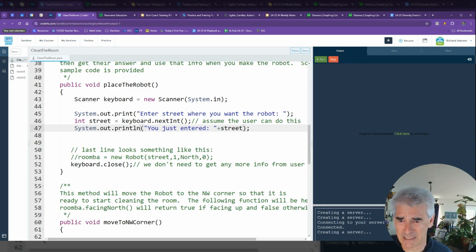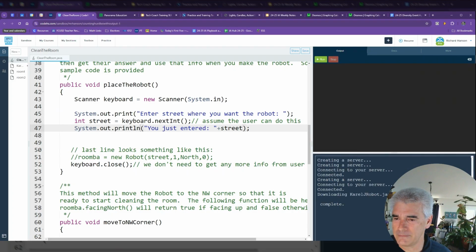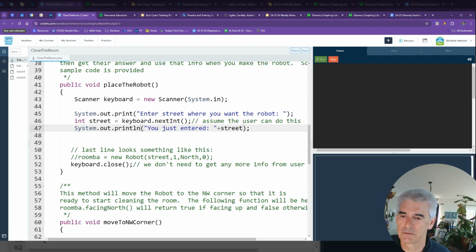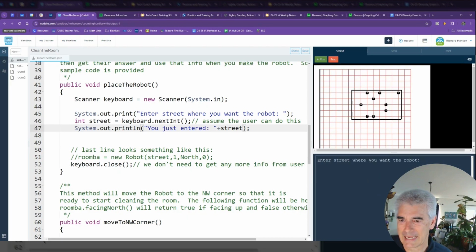So we demoed this in class. There we go. Enter the street. Notice, this is the room that I want to clean. So I want to be able to see it first and then place my robot in that room. So that's the information we're acquiring right now from the user. What street do you want the robot to start on?